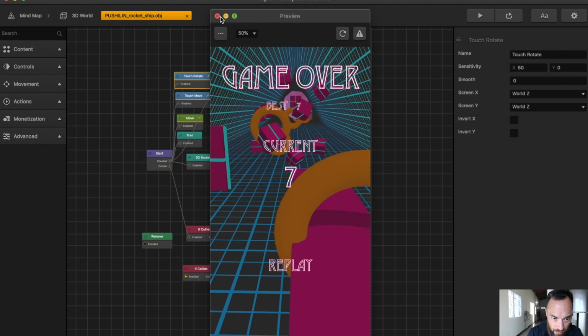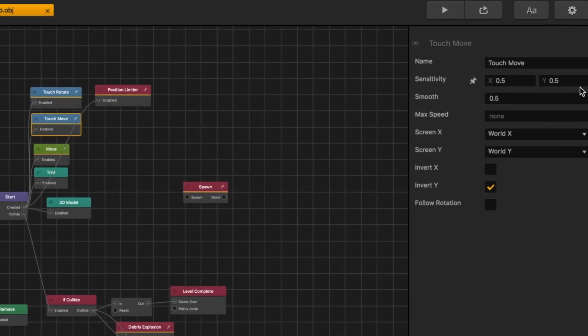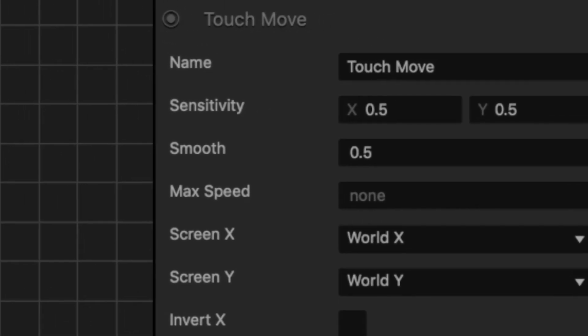And now this isn't closing when you hit the close button. Buildbox bugs all the time. The rotate doesn't show in the game. The move, here's the sensitivity. I have 0.5, 0.5, smoothness, input Y.